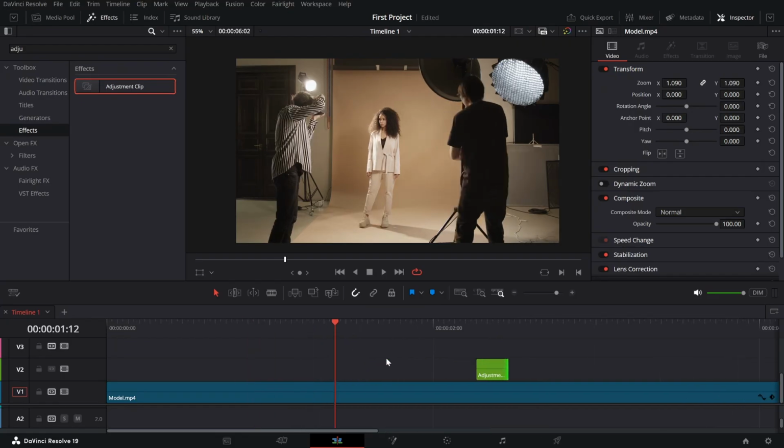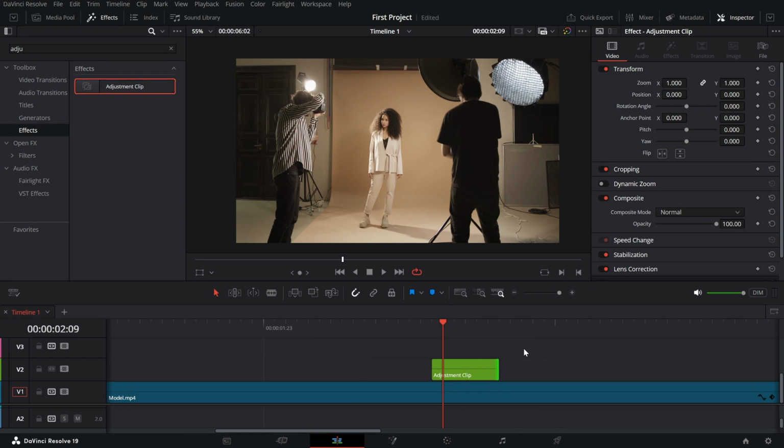To add a smooth transition, drag the fade in and fade out sliders on the adjustment layer. This ensures the flash doesn't appear too sudden. Next, open the inspector panel and change the composite mode to screen. This helps blend the flash naturally over your video.